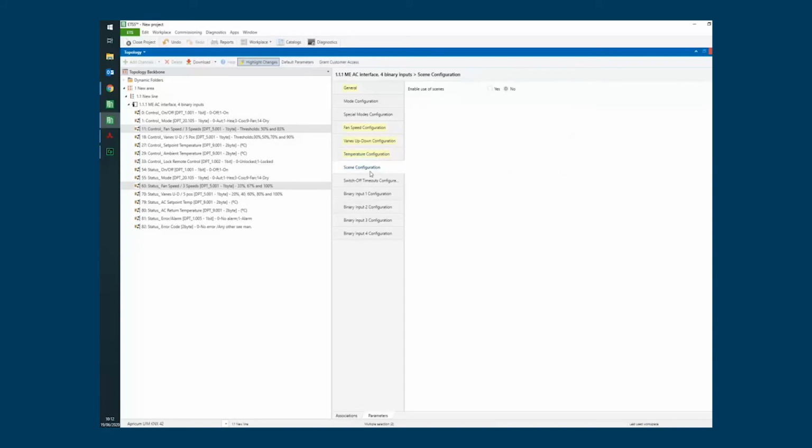Okay, we can configure the scenes here. I will skip this part because the scenes configuration is something you find in almost every kind of thermostat, so I will not stop in this part. Okay. Well, switch off timeouts, that's a very interesting functionality that Intesis has included in the interfaces.